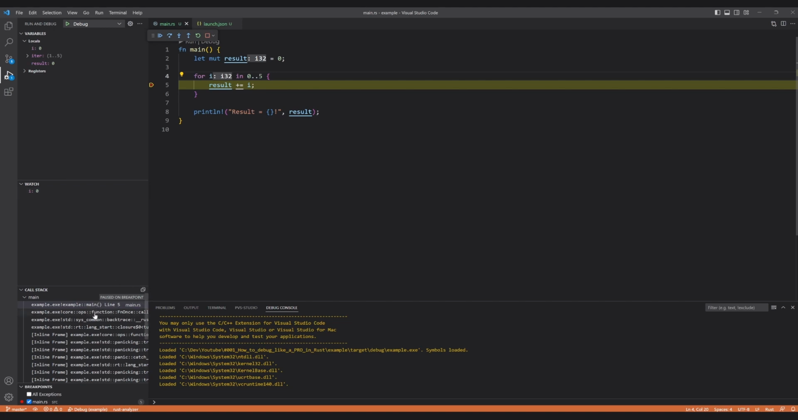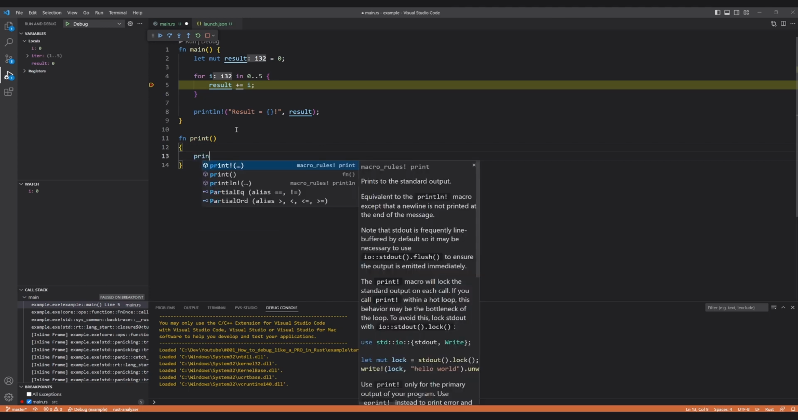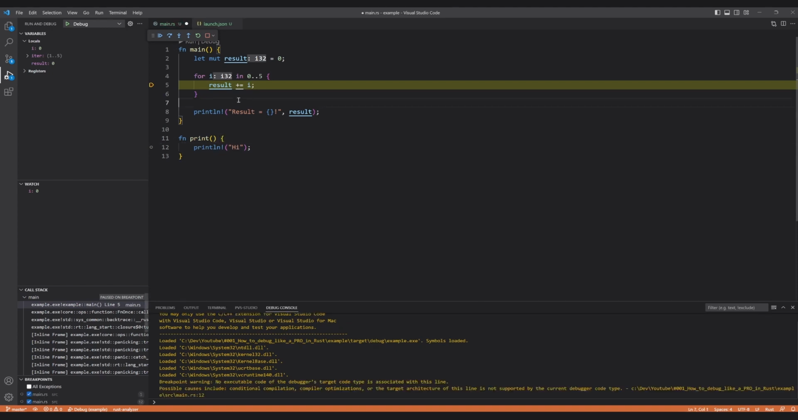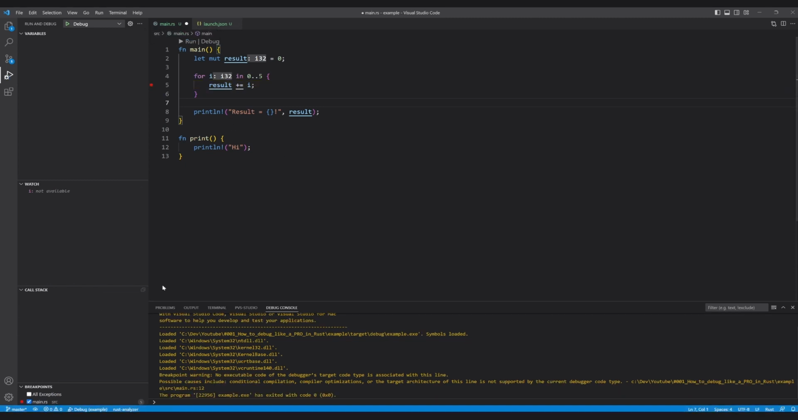So the call stack is used to see which functions came before this point to get here. So let's say we created another function called print, and we printed something in here, and we put a breakpoint down here, and we were to call this function from here. You would first see main, and then you would see print, because we first ran main and then we ran print. So you might wonder, what are these functions? These are all external. These came from the operating system before main was called, so you shouldn't worry about those.